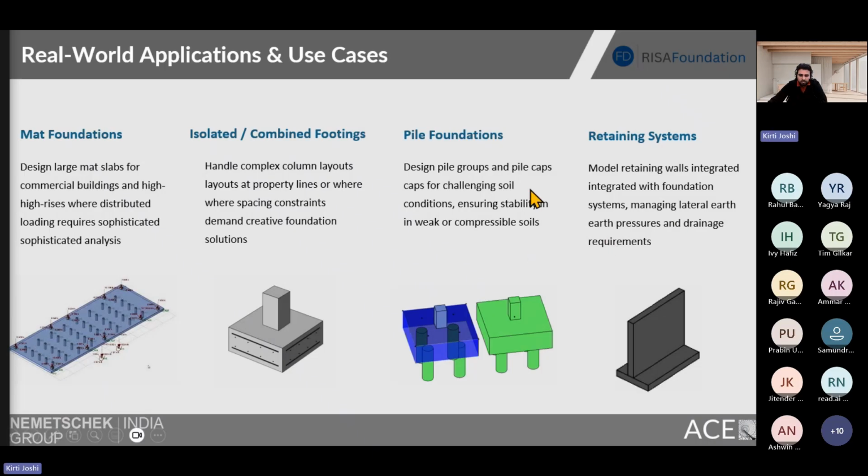As you can see, for the retaining system, the retaining wall can also be modeled together with the foundation system, which allows the lateral earth pressure and the foundation interactions to be considered simultaneously. So with the RISA Foundation, you can design foundations of any type within a single model.